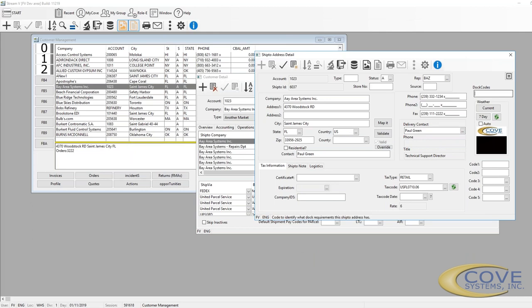Then we have doc codes. Doc codes is a field that's used for people that have other than parcel shipments, and that indicates what type of loading dock they have, whether you have to deliver to them with a high truck, a low truck, a self-unloader, crane unloader, whatever different type of equipment is required for this ship-to address.